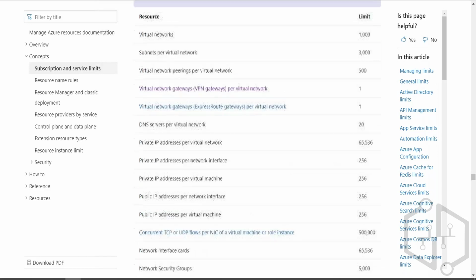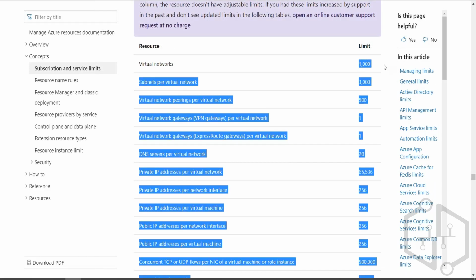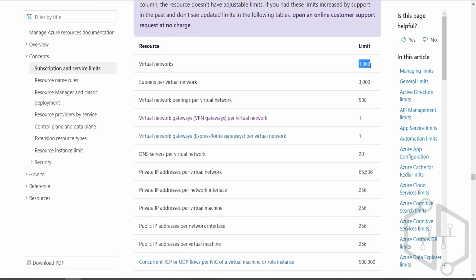If you look at the network limits over here, in each subscription you can have 1000 virtual networks, 3000 subnets per virtual network, and you cannot go beyond 500 virtual network peerings. Within every network, I can have one virtual network gateway and one ExpressRoute gateway. So two gateways I can create.